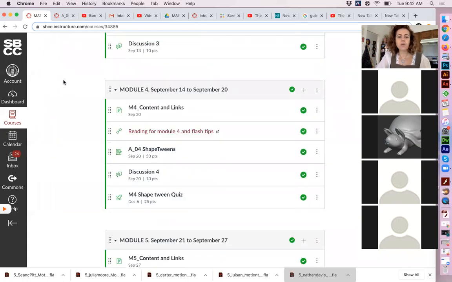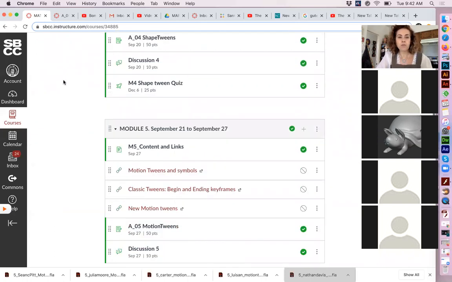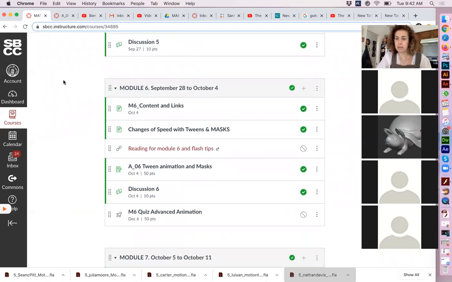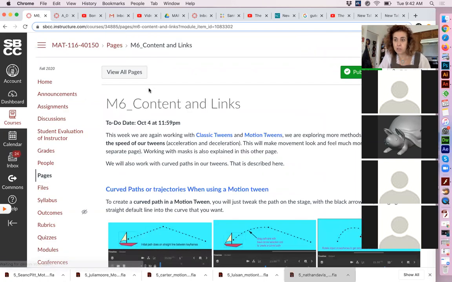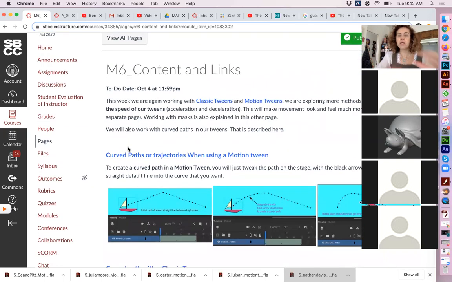In the past, in week 6, we were still here because we were doing so many things at the same time. I'm trying to have it a little bit slower, and as we do it slower, I'm trying to cover the content a little bit better. So we have 2 different pages with content. The first one, the one that you usually see, is content and links. We're going to be dealing with curve paths. That's one of the main themes of this week.